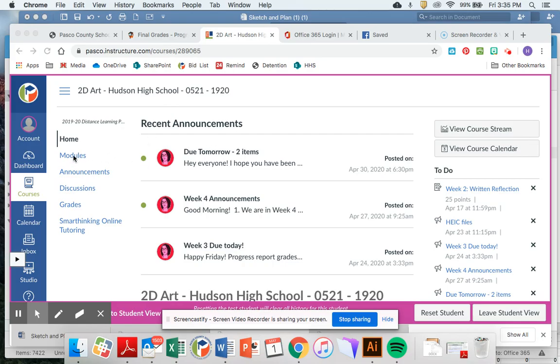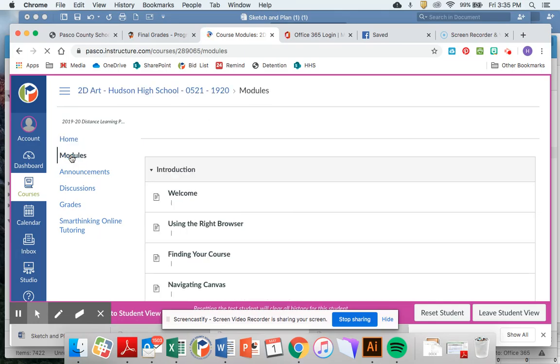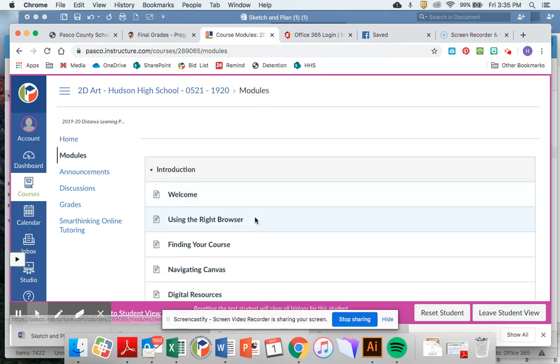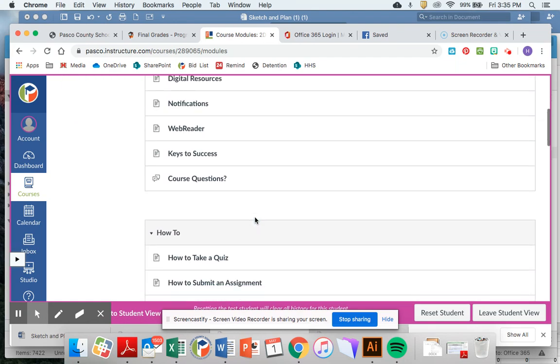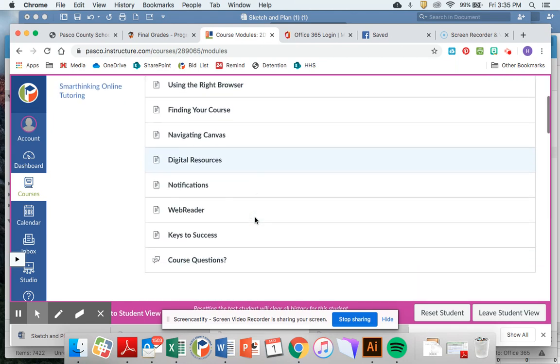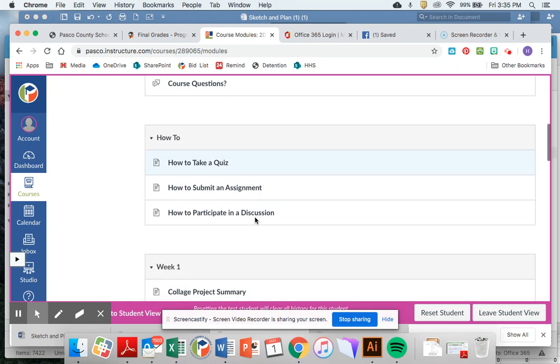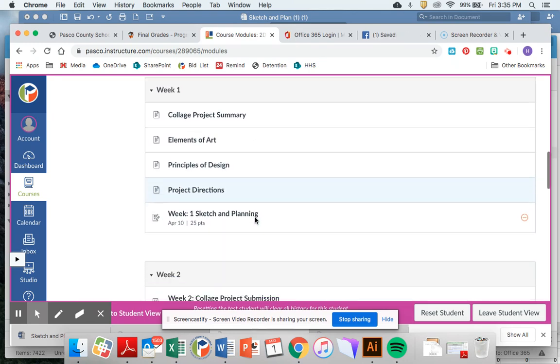Next, you go to your modules. This is where your assignments and class materials are going to be. So I'm going to click on that. This stuff at the top here is about how to use Canvas. So I think if you're having problems, you can look through here, or maybe you've already looked through it and it hasn't helped you. But anyway, I'm going to scroll down to where our class stuff is.